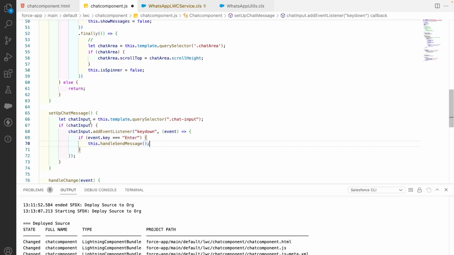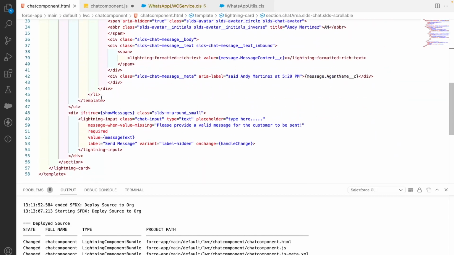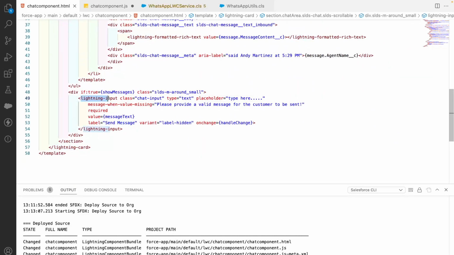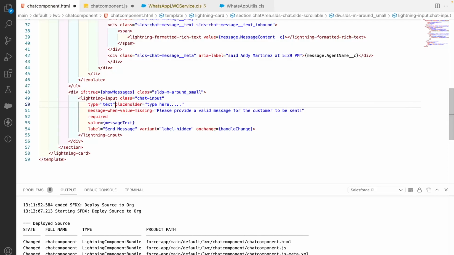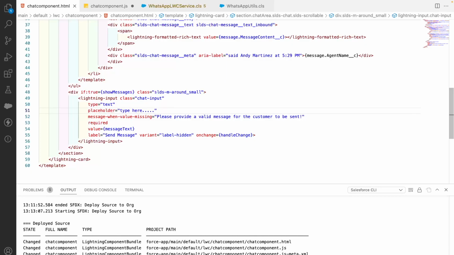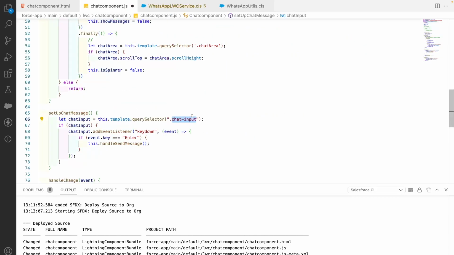Okay, but if you see line number 66, we are trying to find an element with the class name chat-input. So in our HTML file we need to come back to our input, which is actually being used for sending a message. We need to add a class called chat-input. You can use whatever class you want, maybe chat-container or something else. You can use your own name, as per your wish, and that is what you have to provide over here.